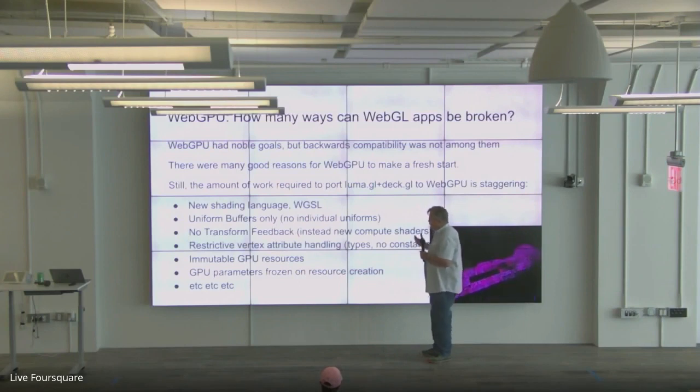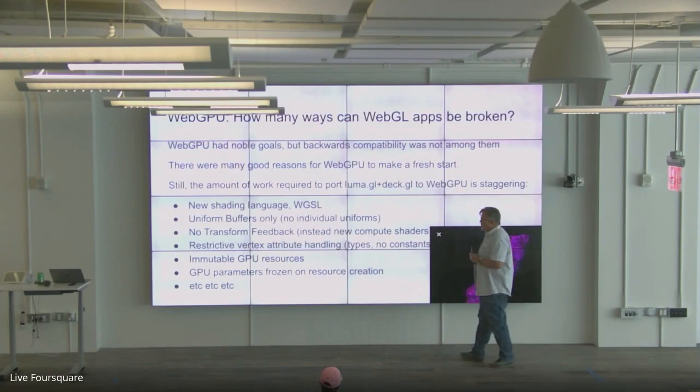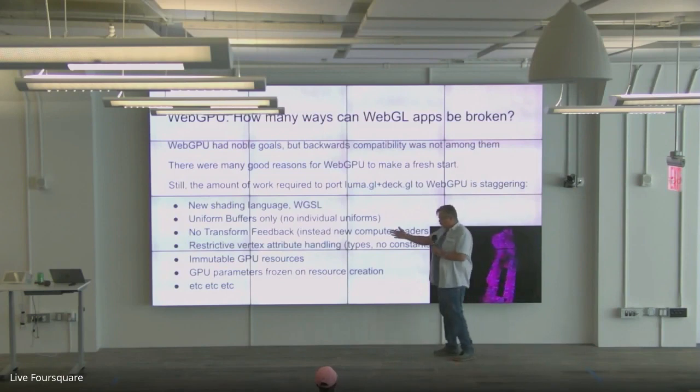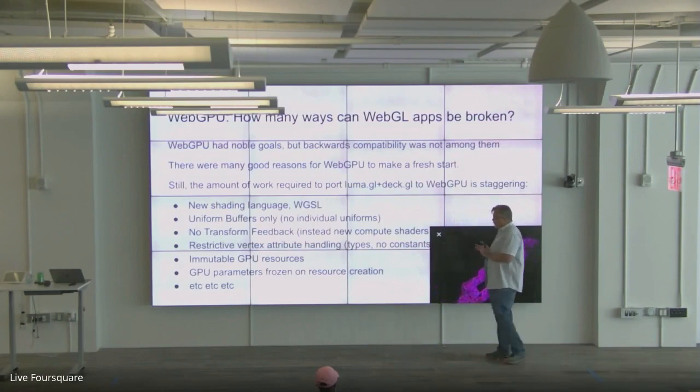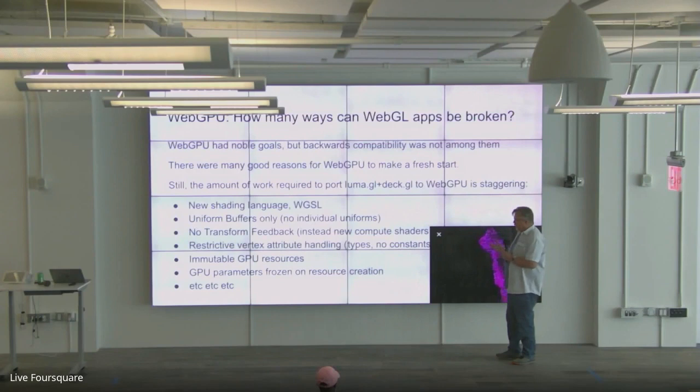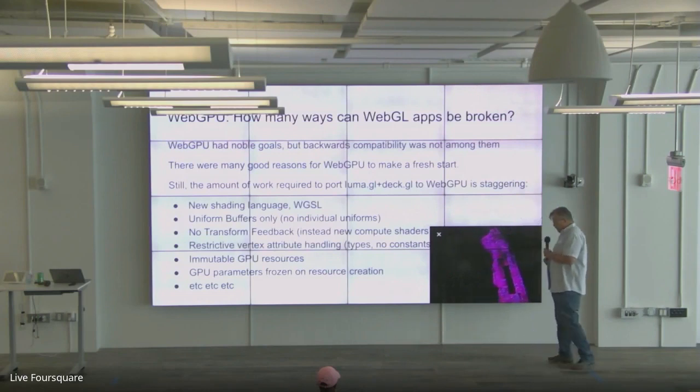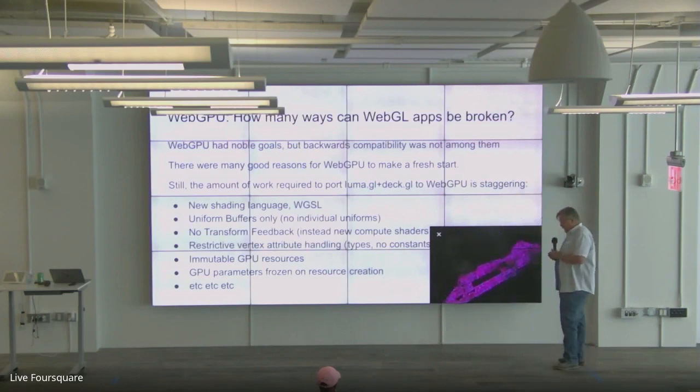It has advantages, but it's a much more structured API. It requires more work on the JavaScript side to work with it. And we already mentioned no transform feedback. Now we have the new compute shaders, compute pipelines. Contrary to what you would think, things like the vertex attribute types, the binary columns that you can give to the GPU, are much more restricted.